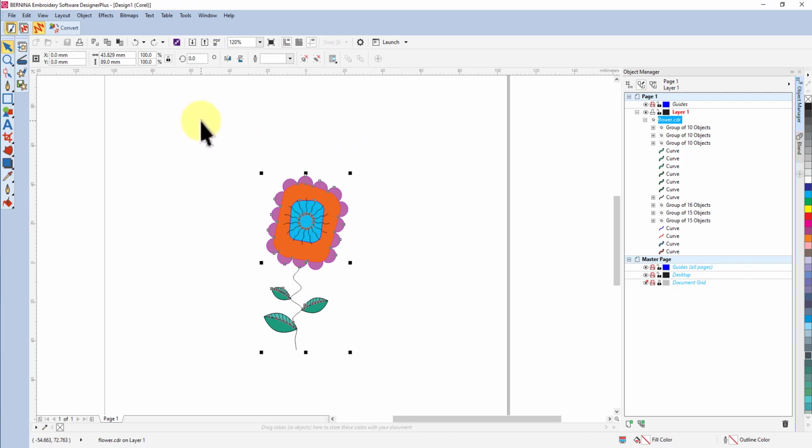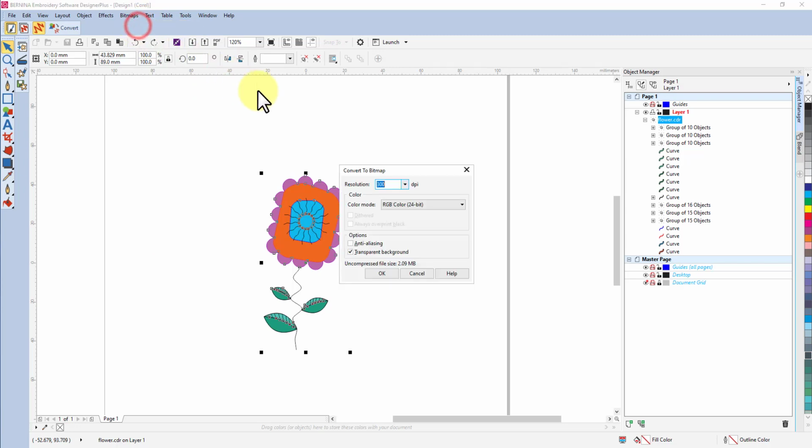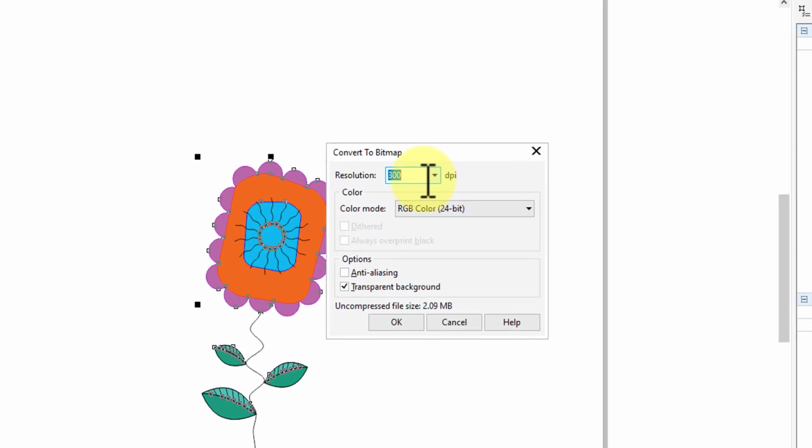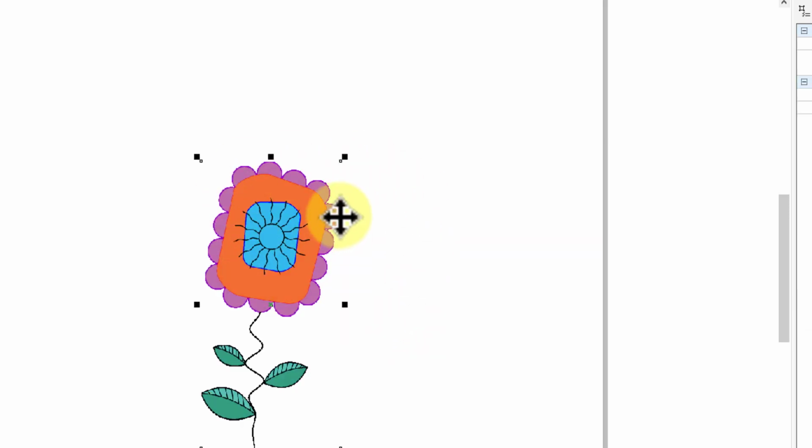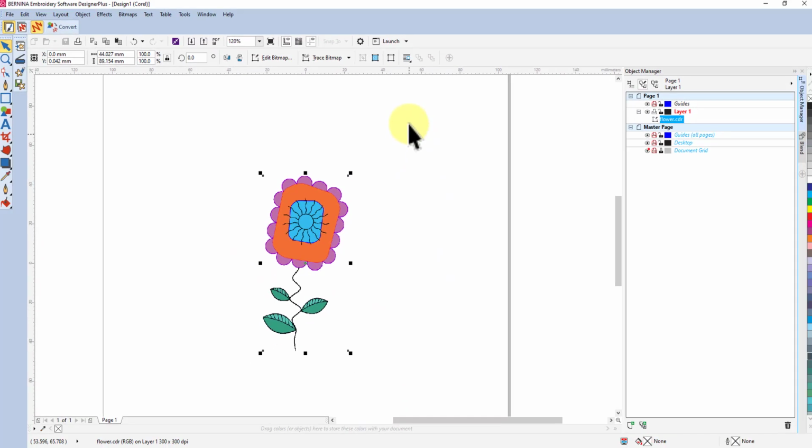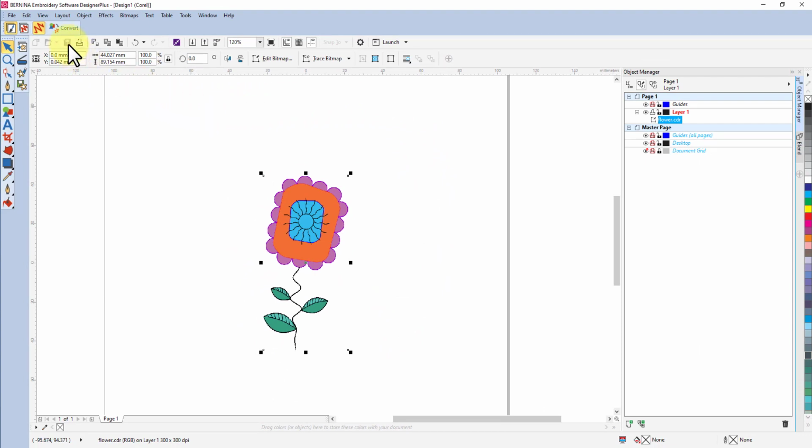So let's go up here to the bitmaps option and convert to a bitmap. I'm leaving it 300 dpi. I want RGB color 24-bit. I don't want anti-aliasing. The transparent background is fine, and go OK. So now I've got a bitmap. Now I can go through to embroidery canvas.